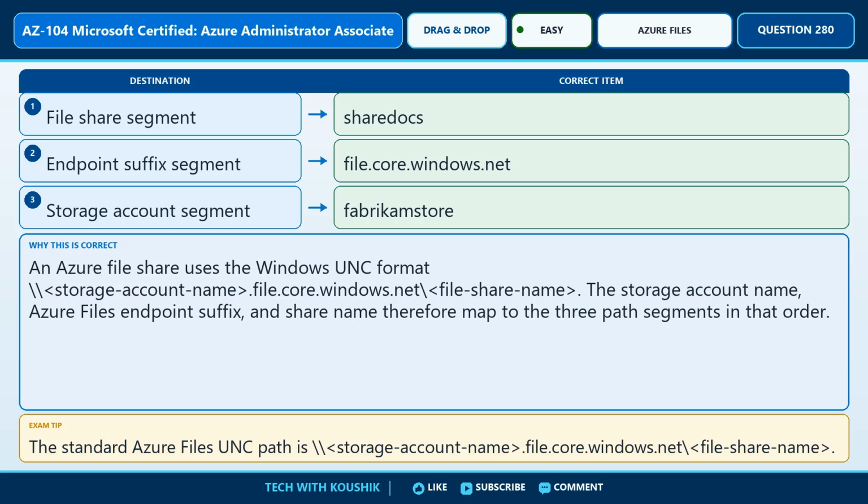An Azure file share uses the Windows UNC format // storage account name .file.core.windows.net / file share name. The storage account name, Azure Files endpoint suffix, and share name therefore map to the 3 path segments in that order. A useful examination rule is this. The standard Azure Files UNC path is // storage account name .file.core.windows.net / file share name.